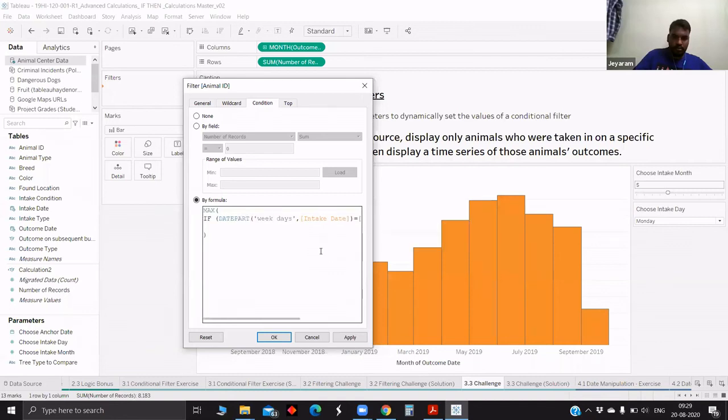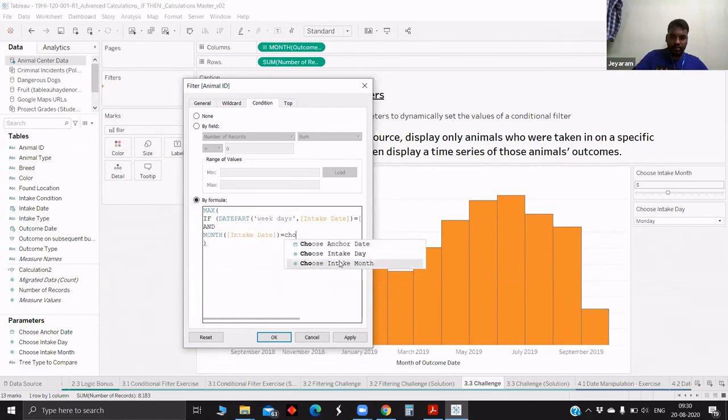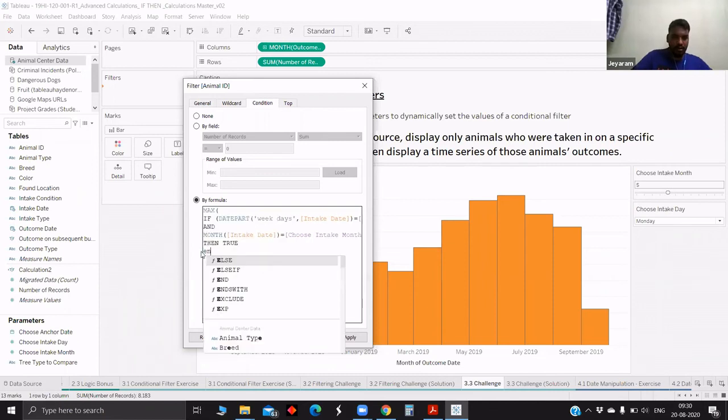Also, we should write the condition for the other parameter. You can see the choose intake month. We have a condition for that as well. We already have the function known as month, so month of intake date is equal to choose intake month.